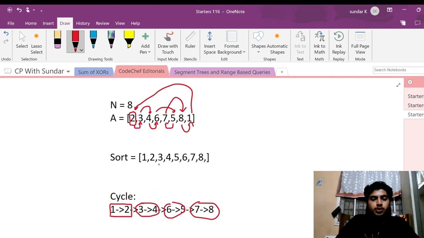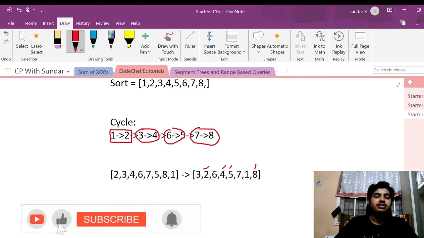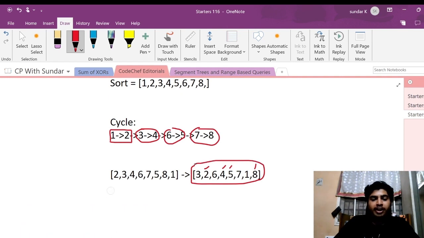So if we do these swaps, then the array will be transformed into this. Now if you see, 4 elements will be automatically placed in their sorted positions. So 2 is sorted now, 4 is actually present in the 4th index, 5 is also present at the 5th index, and 8 is present at the 8th index. So these 4 elements are sorted. Now with this as the base array, let's start finding out the cycles.